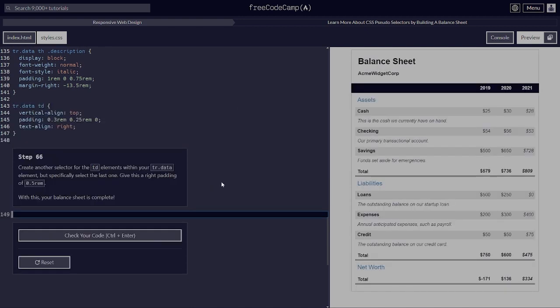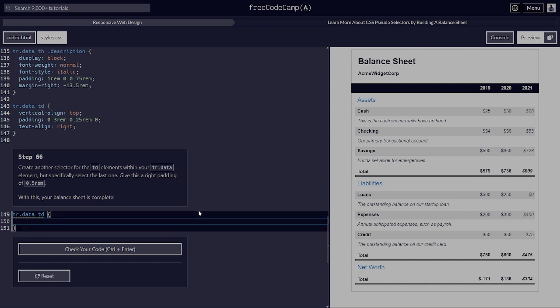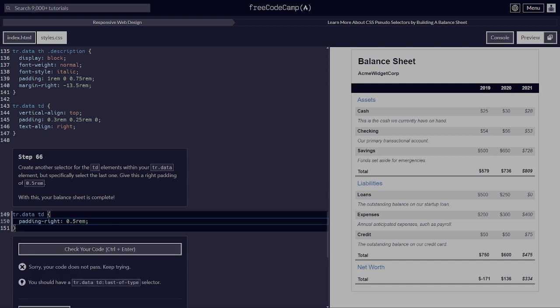Nice. Okay, create another selector for the TD elements within your tr.data, but specifically select the last one. Give this a right padding of 0.5 rem. Then this is not right because it's not selecting the right one. So tr.data td, and then we gotta do last of type.